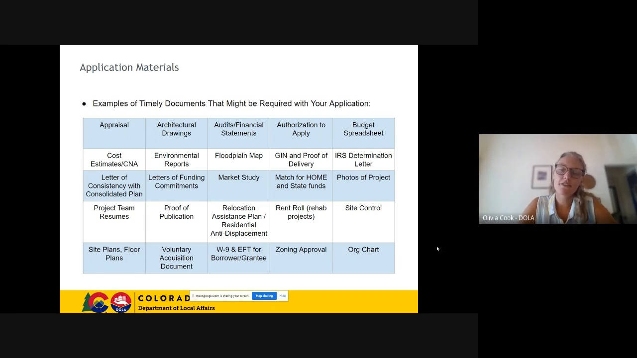You'll also need to submit photos and project team resumes. That would be for every organization on your team. So GC, architect, consultant maybe, developer. And that really helps us showcase the project. When we go to State Housing Board, which is kind of the last stop of approval for a project, we can help show that whoever's on your team has experience and is able to do the project well.